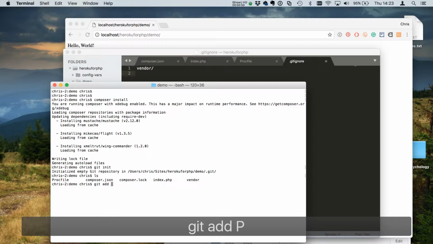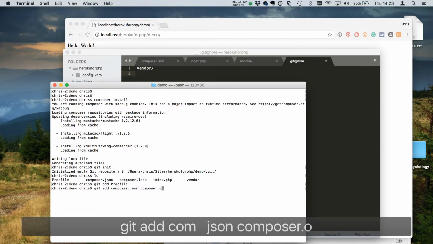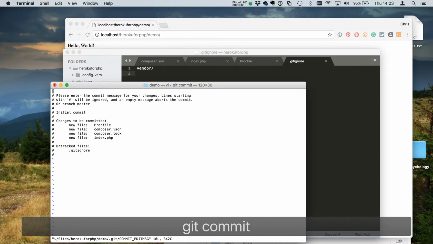can add the files we need. So we need Procfile, we need composer.json and composer.lock, and we need our index.php, and then we can just go ahead and commit that. Say initial commit.